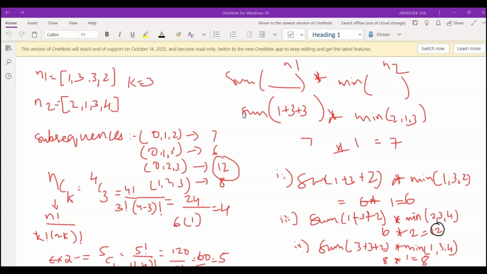Here I have written both the nums1 and nums2 arrays, which is of size 4, and also the k value, which is 3. And we need to return the maximum possible score, and the score is defined as the sum of selected values from nums1 and the minimum of selected values from nums2.